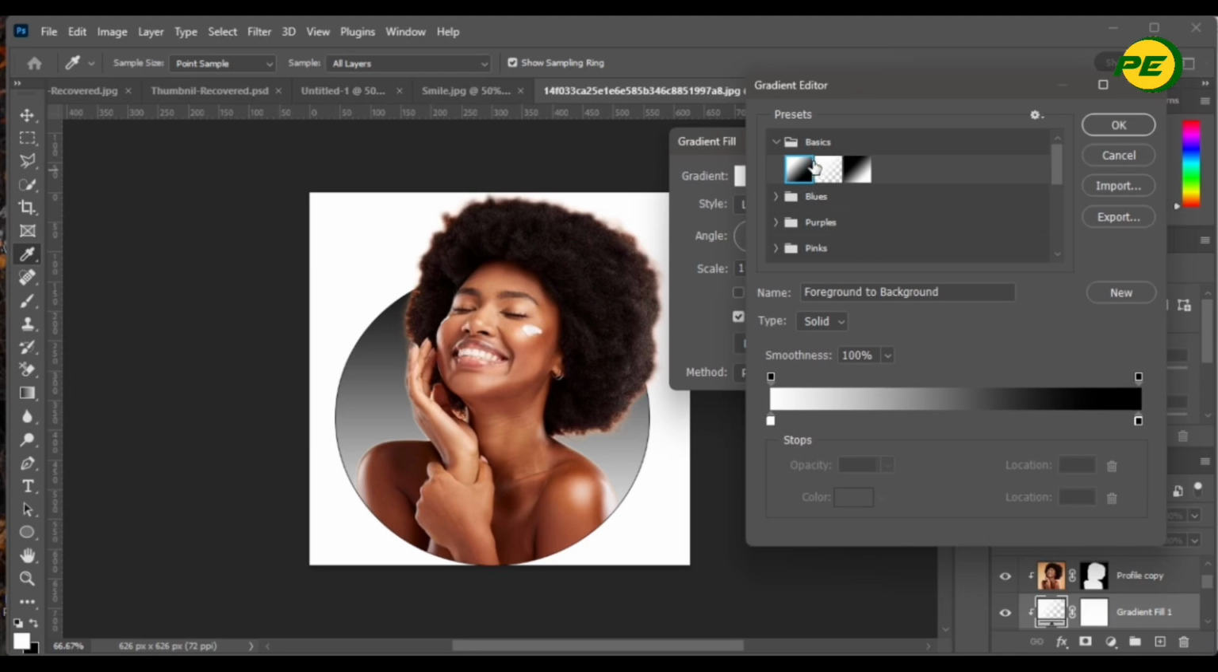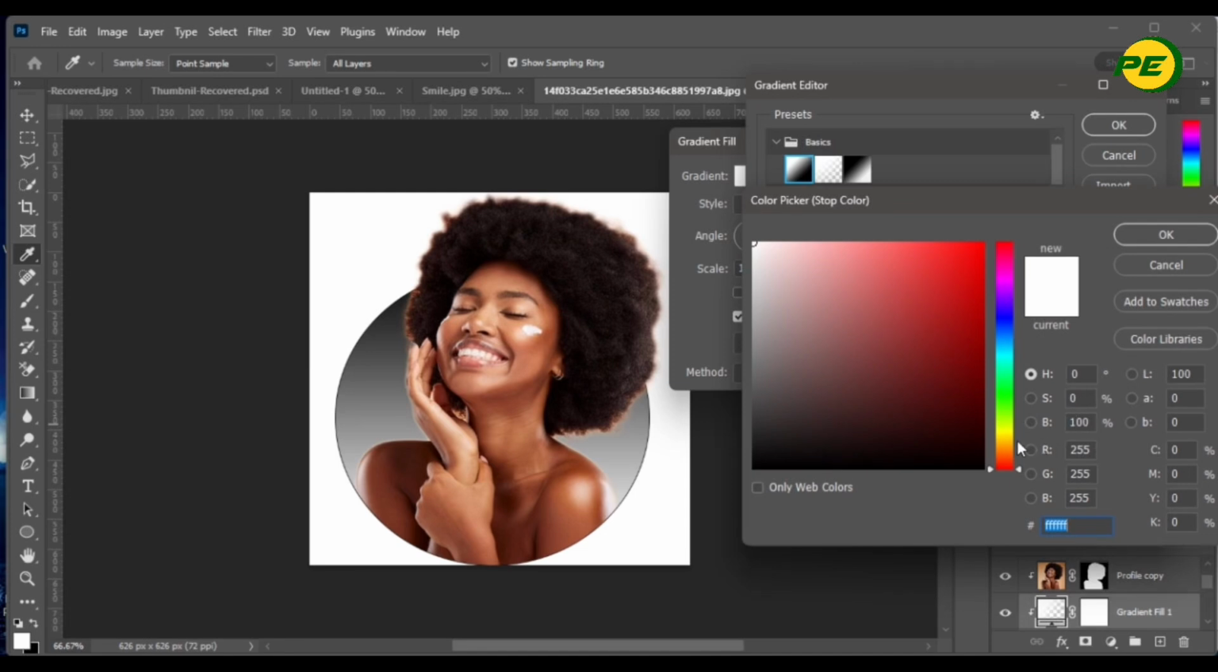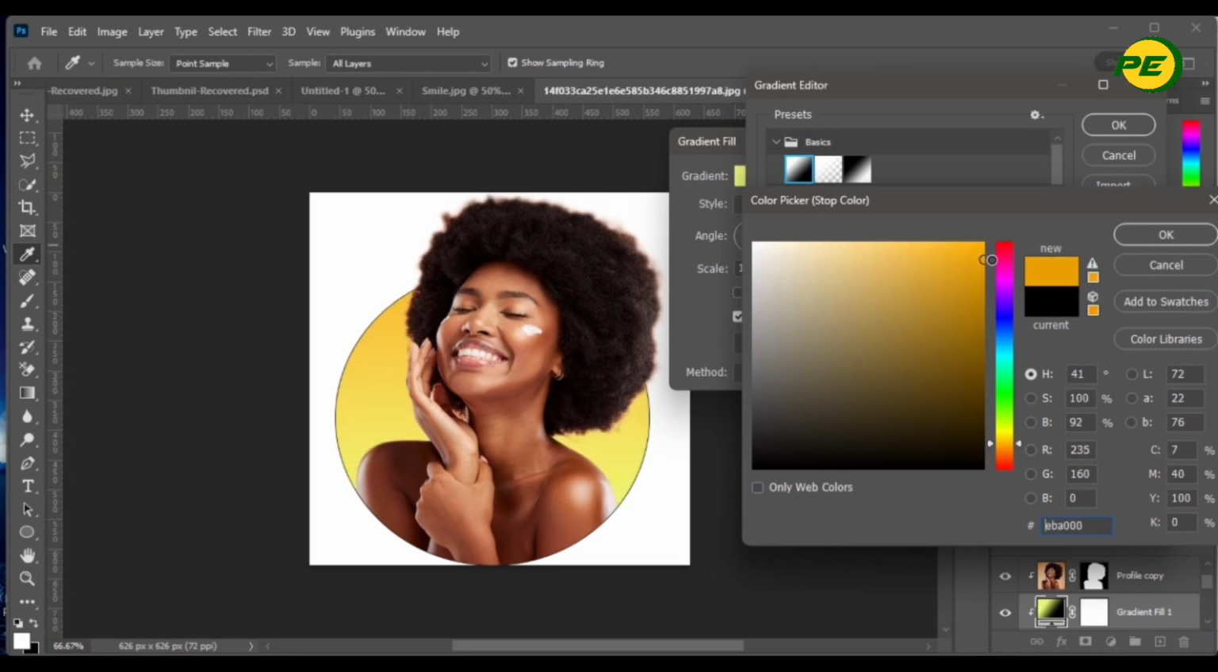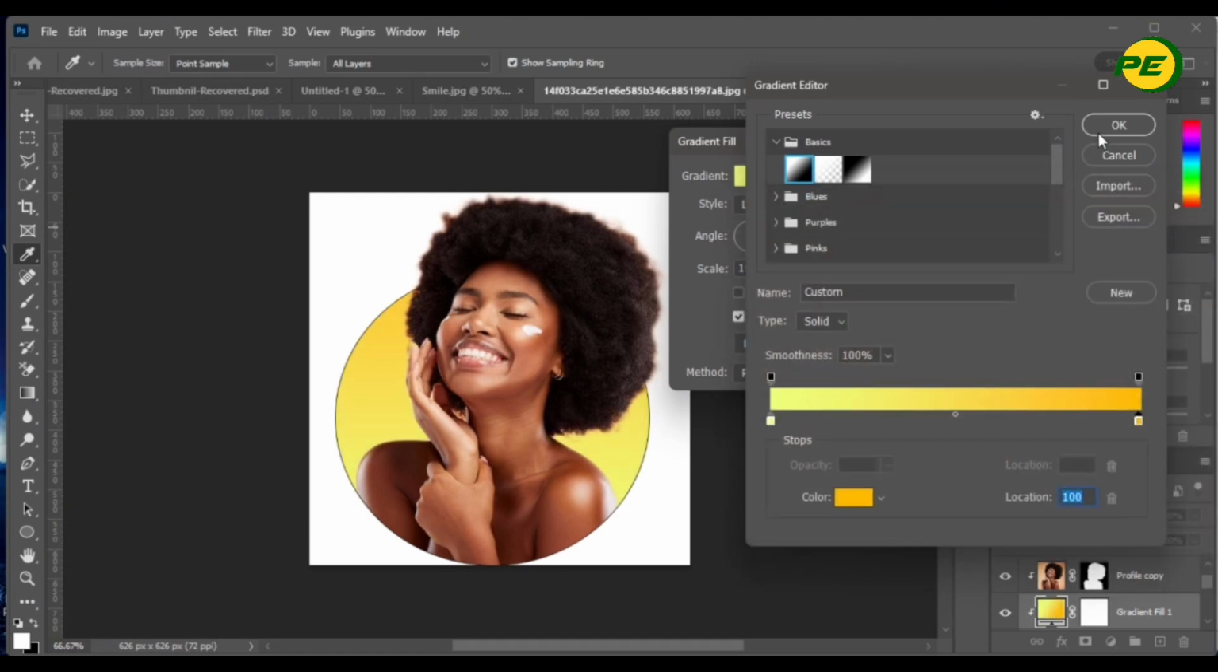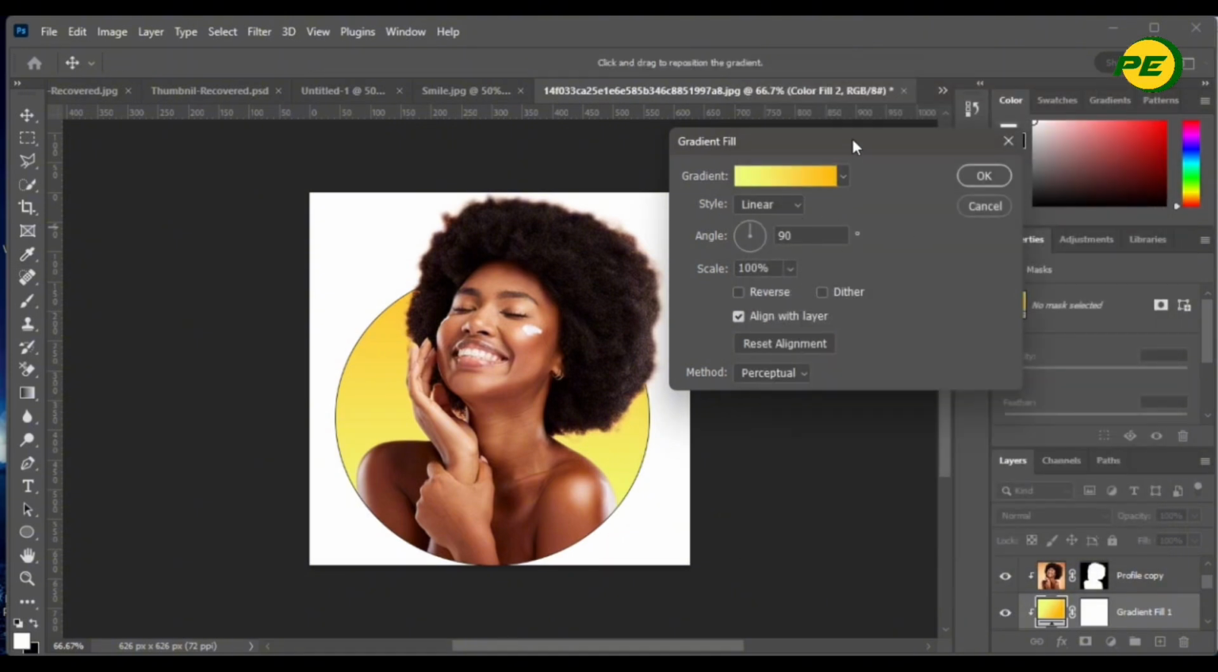You just have to make sure it's here is selected. Then you come here, you select the first box, then you select your first color. I'll choose a brighter color for this part. Then I come over here and choose different color for it. I think this one is cool. Okay. Then you click on OK.